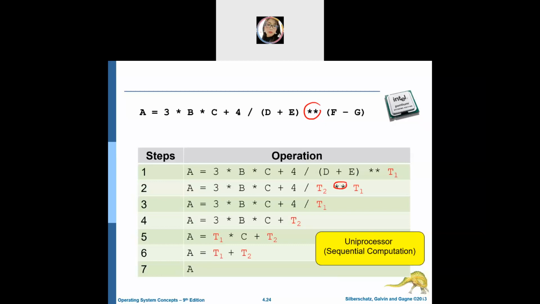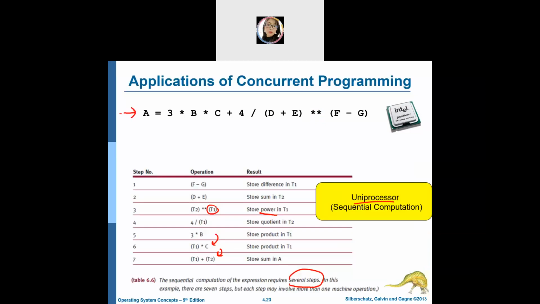This one basically shows that when you are having an equation like this, you cannot directly jump to the final result. You need to do it step by step, which is sequential computation.